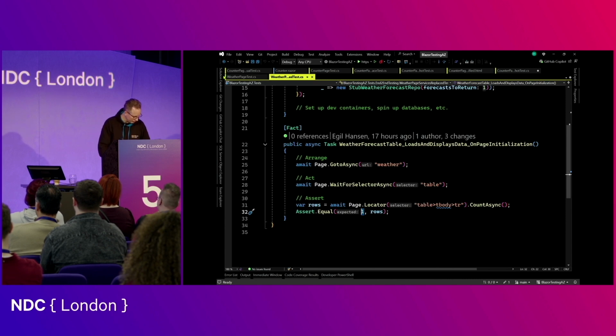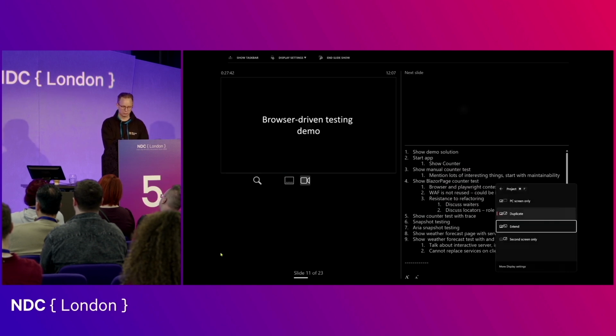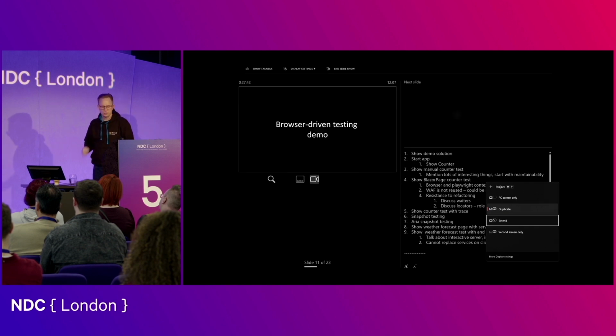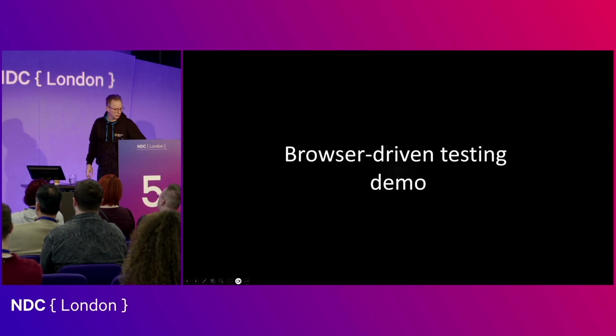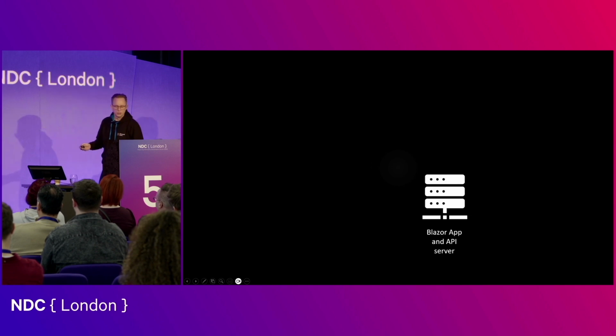Now, let's see. Other things we want to talk about here. Okay, so there are a few caveats to that that we want to be aware of. Let's see if we can get the slides up and going again. There we go.